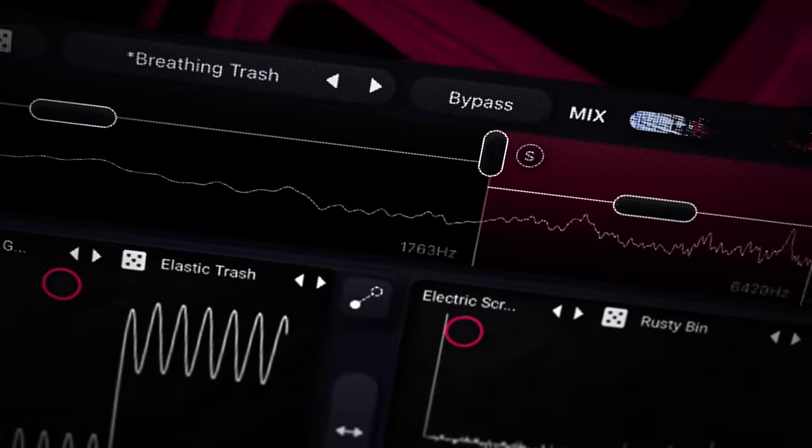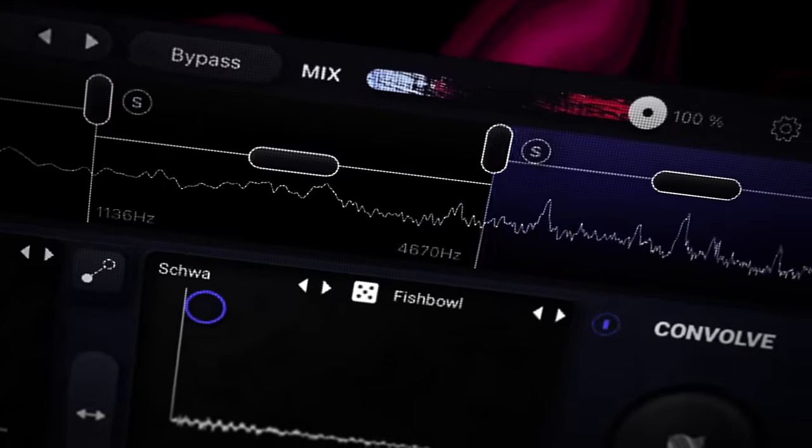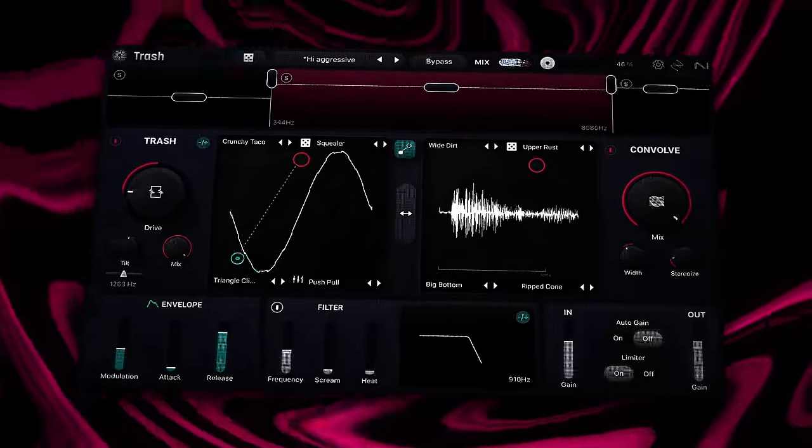And today I'm here with iZotope to take a look at their brand new distortion engine, Trash. And I'm going to show you how I like to use it in my vocal productions.